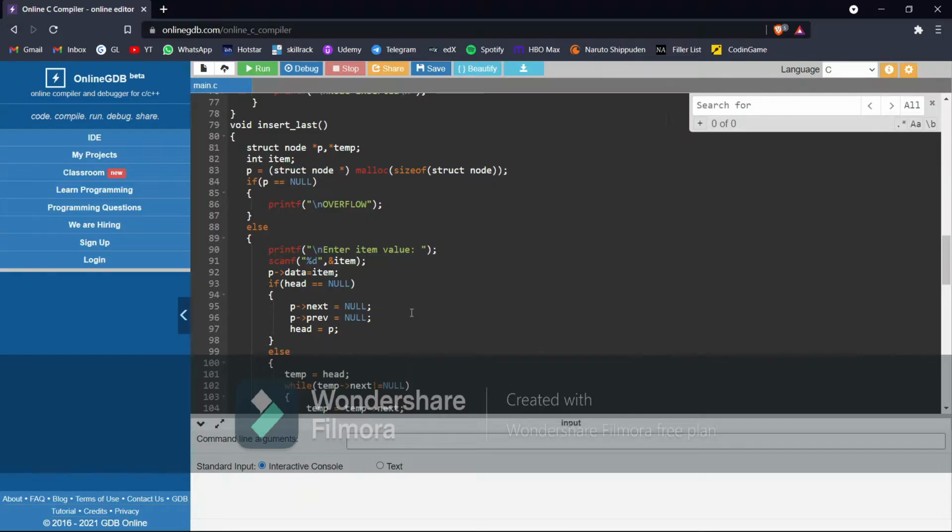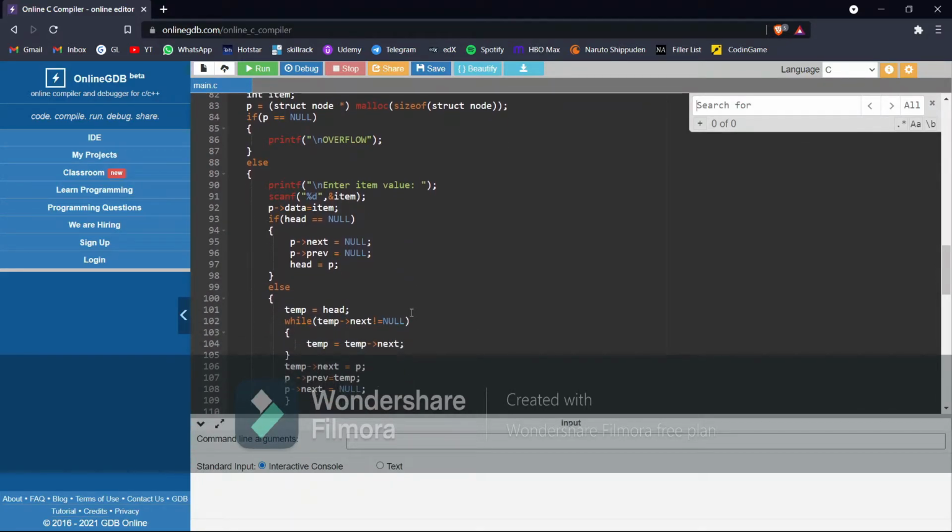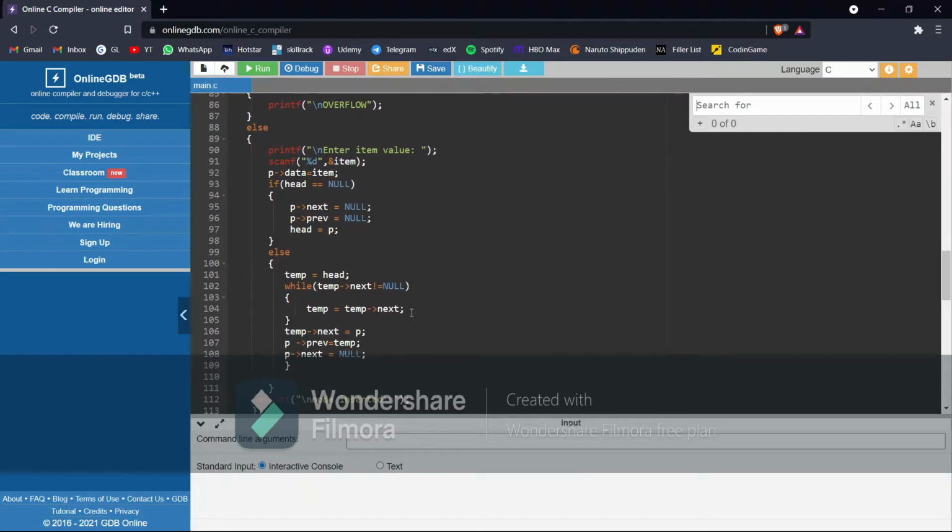If head equal to null, p of next equal to null, p of previous equal to null, head equal to p. Else, temp equal to head, while temp of next is not equal to null, temp equal to temp of next. That is, until temp of next is null, it will be traversed. If temp of next equal to null, the loop will end. So temp of next equal to p, p of previous equal to temp, p of next equal to null. Printf node inserted.